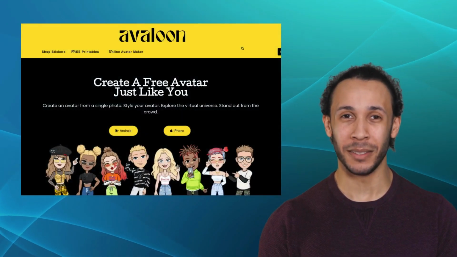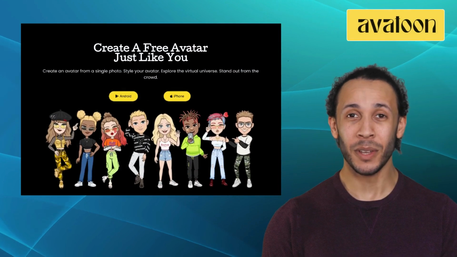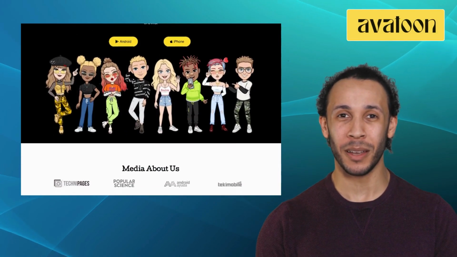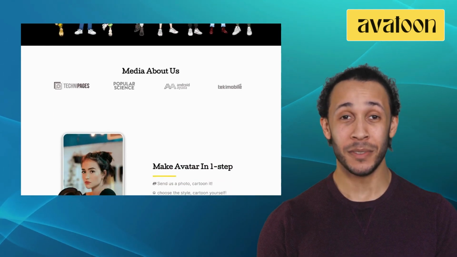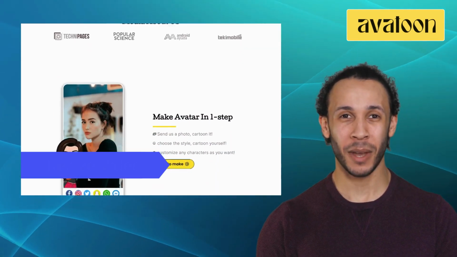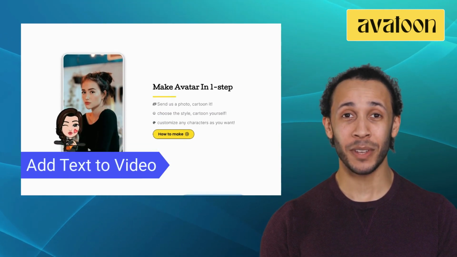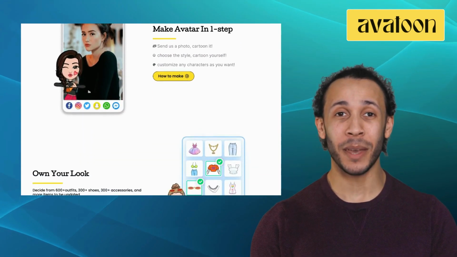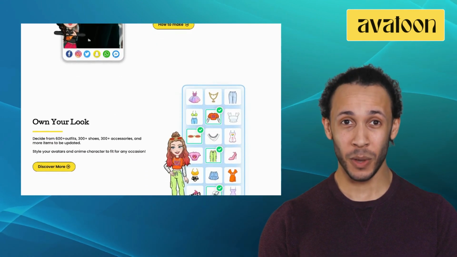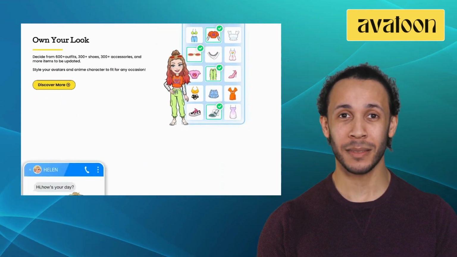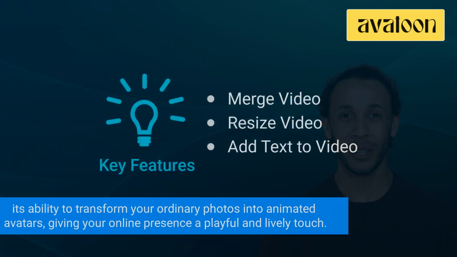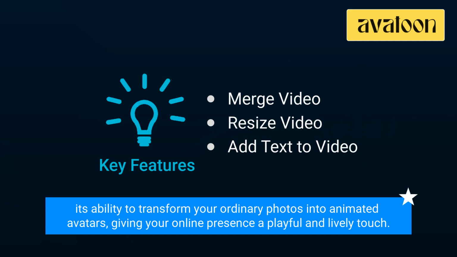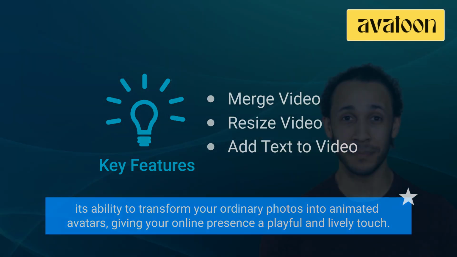Last but certainly not least, we have Avatoon. Avatoon is a powerful avatar creation tool that lets you transform yourself into a captivating cartoon character. It offers features like avatar customization, character maker, and avatar snapshots. With a vast array of customization options, Avatoon will help your audience see how unique your content really is. Also, this tool comes with a standout feature which is its ability to transform your ordinary photos into animated avatars, giving your online presence a playful and lively touch.